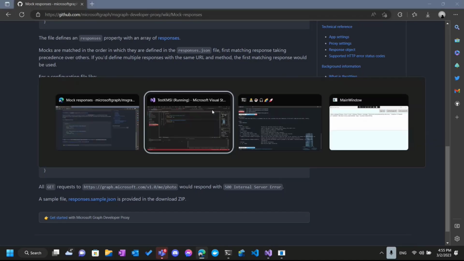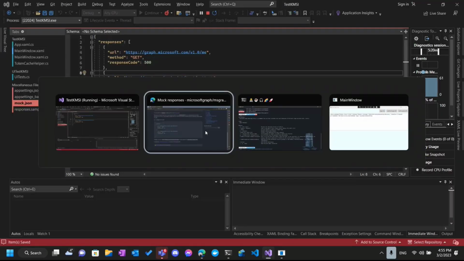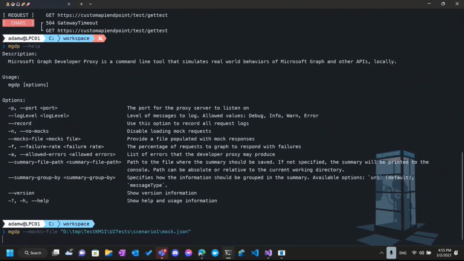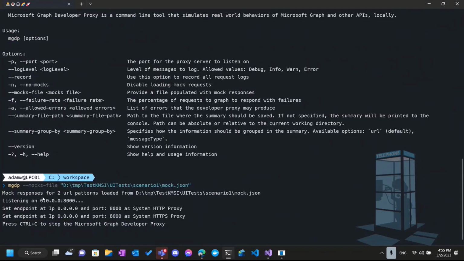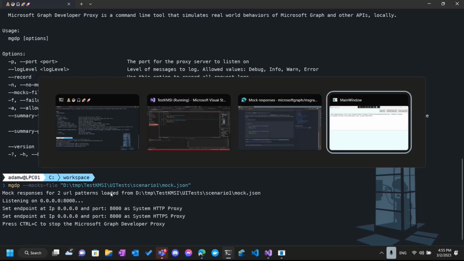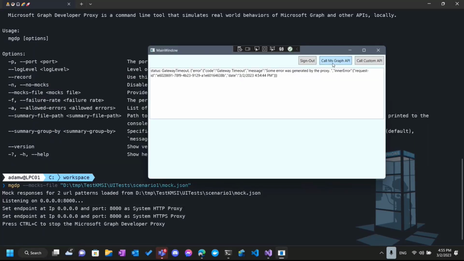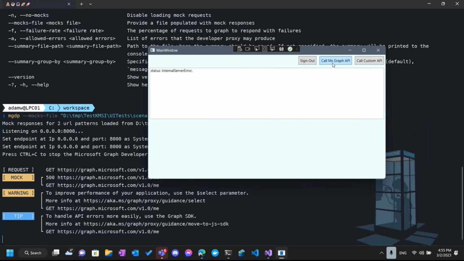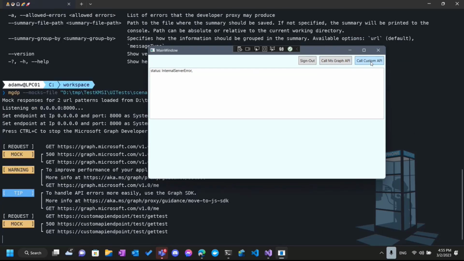Also your APIs again. So, okay, let me run the Microsoft Graph Developer Proxy with this mock file. It already tells me that I have defined a mock for 2 URLs. And now if I run either the Microsoft Graph call or my custom API call, I will always get the same response, in the scenario I actually wrote in the mock.json file, which is always the internal server error. So, okay, this is cool.